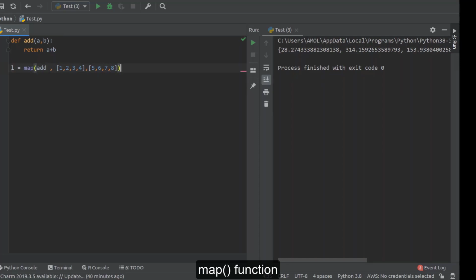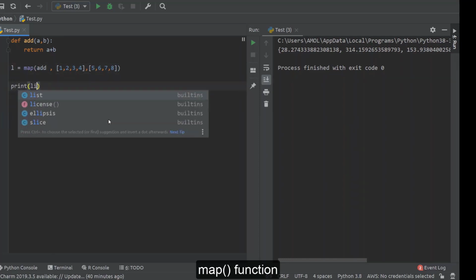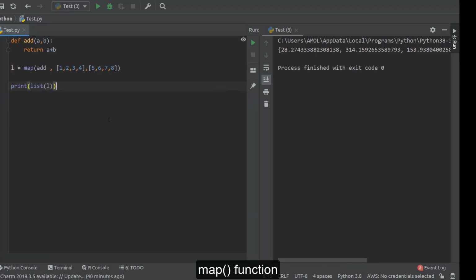In return, you will get a map object, which we can pass to list, and we can create one list here, which is nothing but the addition of these two lists. So it is also possible that your mapping function can take more than one parameter. In that case, you need to pass that many lists to this map function.